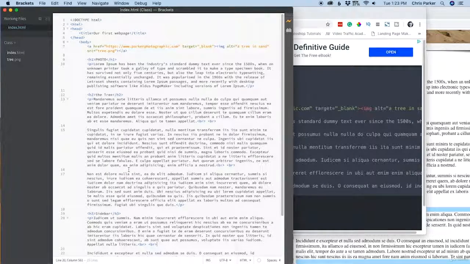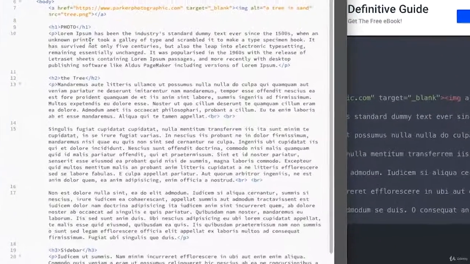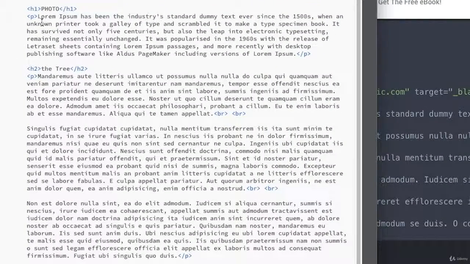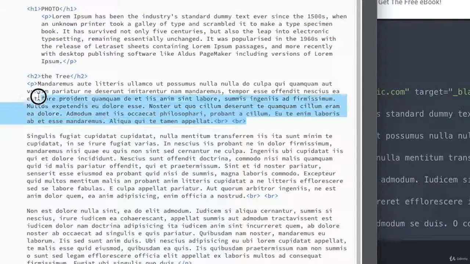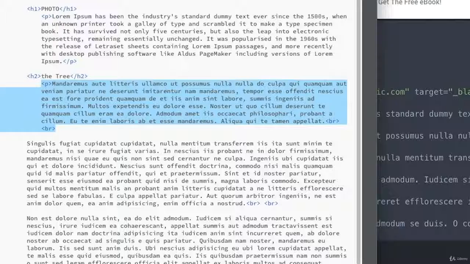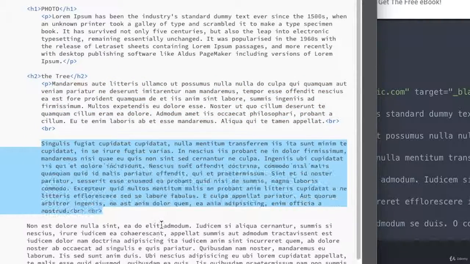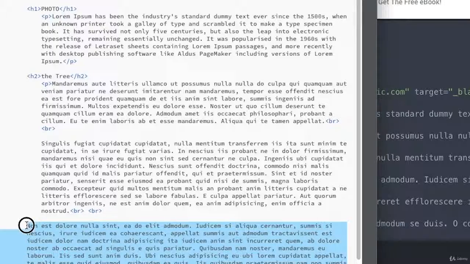Now there's one other thing that I don't like about the current indentation. My paragraph is in the same indent line of my headline. I would rather have my paragraphs indented past my headline. Again, it just makes it cleaner and more organized and easier to read this way versus having everything aligned to the left.